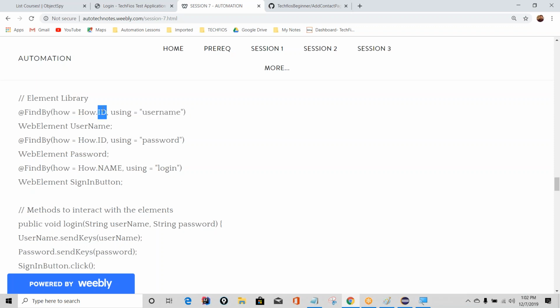Link text, that's going to go into How dot. And then you put a comma, and instead of ID dot, you're putting the username or whatever the value is in here. You just say using equal to, and then you put in whatever the value is. If it's an ID, you put it in. If it's XPath, you put it in. Okay? You close the bracket, then you call it WebElement, and then you give it a name.